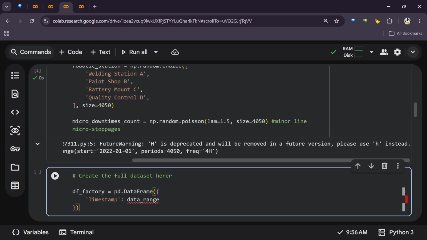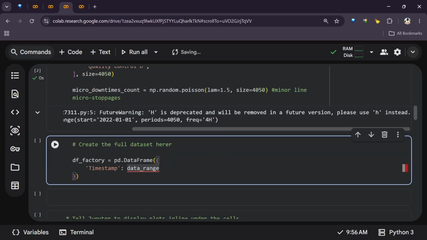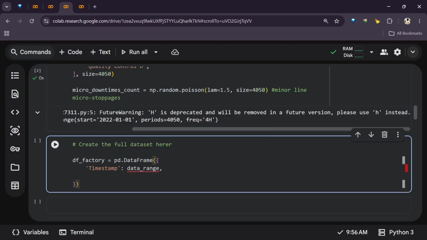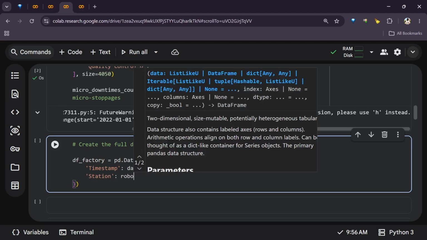There are a lot of new changes. Of course, it's a programming language, so there are always updates to make things better. So yeah, that makes sense. So date range, that's what I typed, I think that was why it wasn't coming up earlier. So the next thing is station, and that will be robotic station.